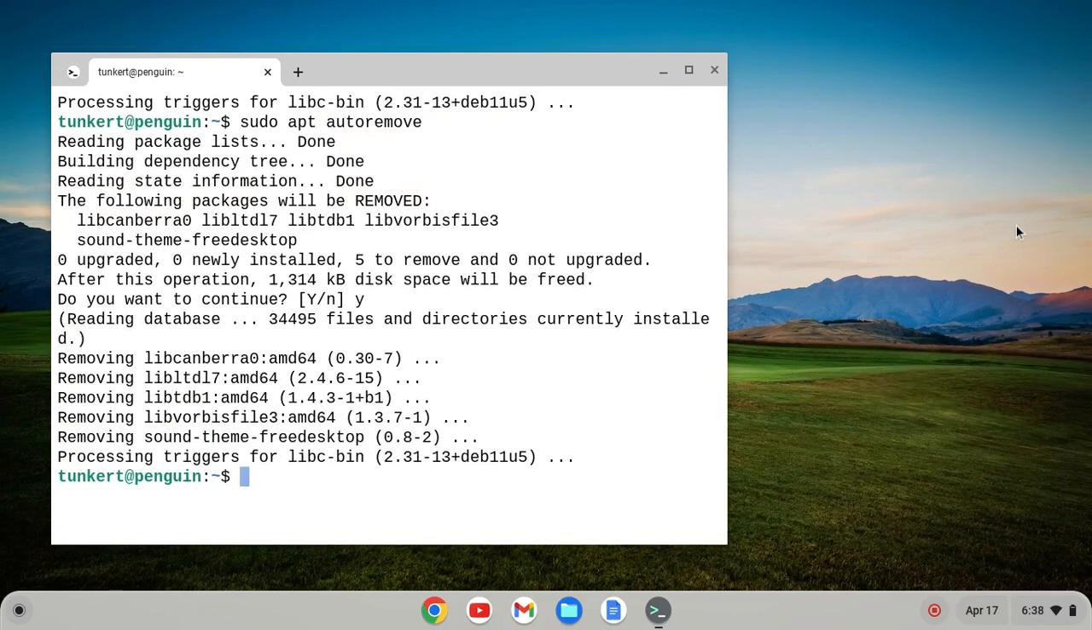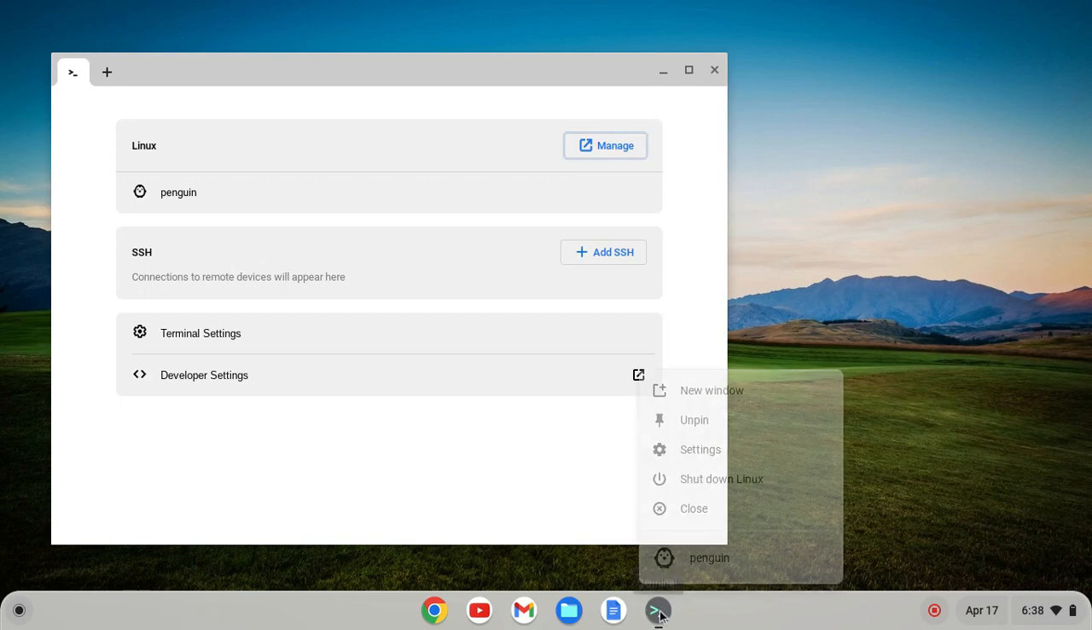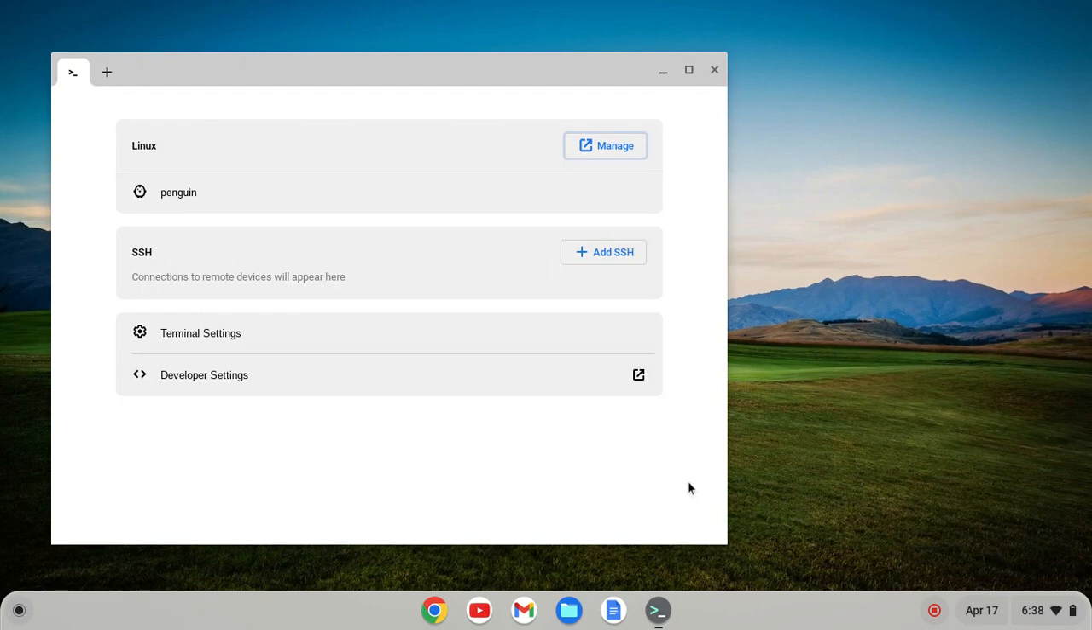Okay, so now I'm going to do Control D to close that out, and I'm going to right click and shut down the Linux and then restart it, just to make sure everything takes effect. And to restart, I just clicked on the penguin there, and that's going to restart the terminal.